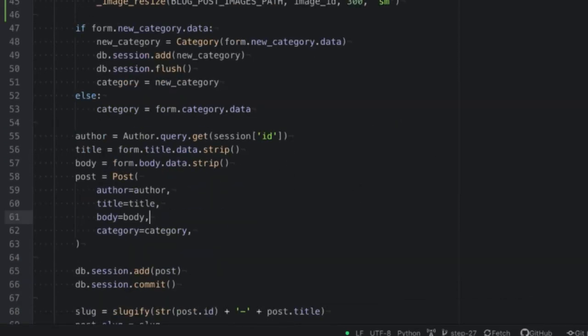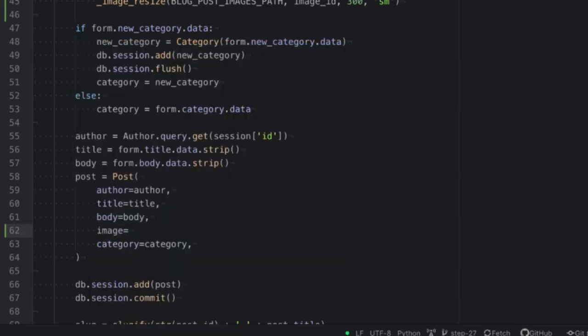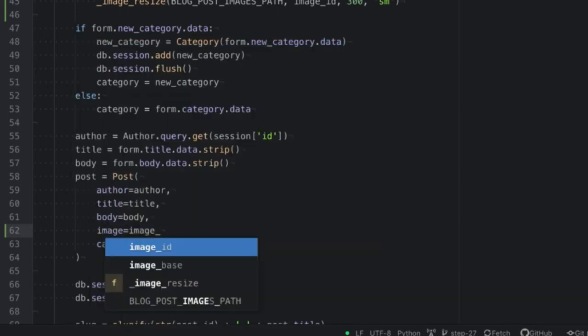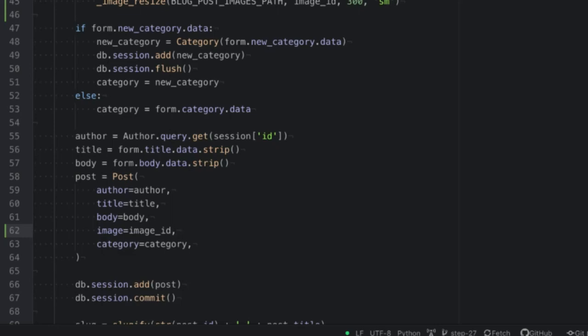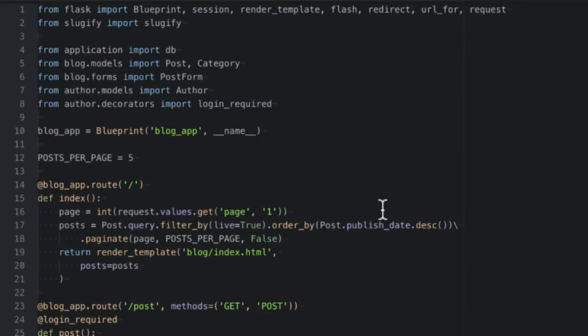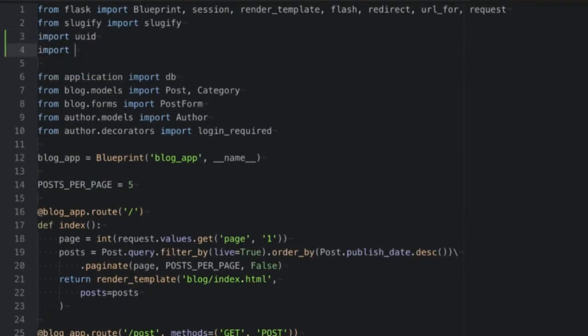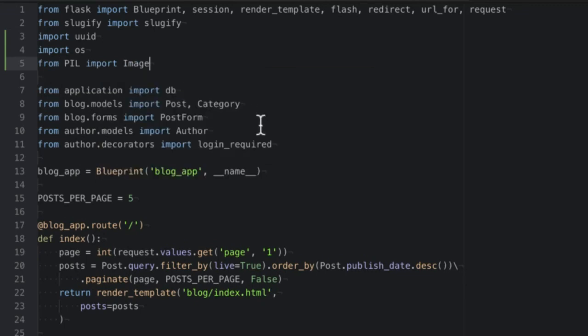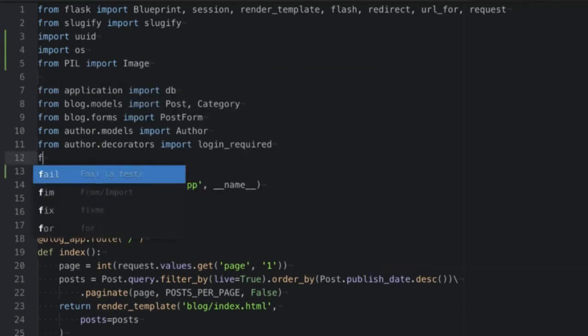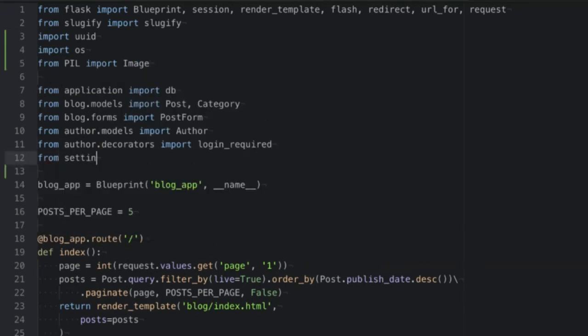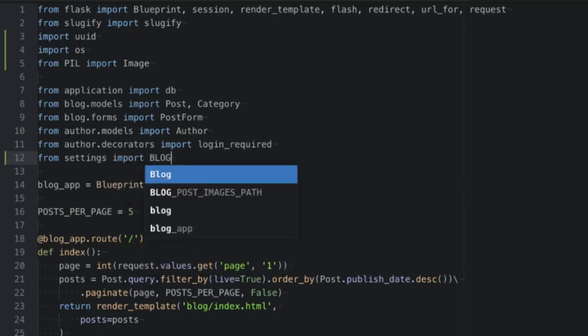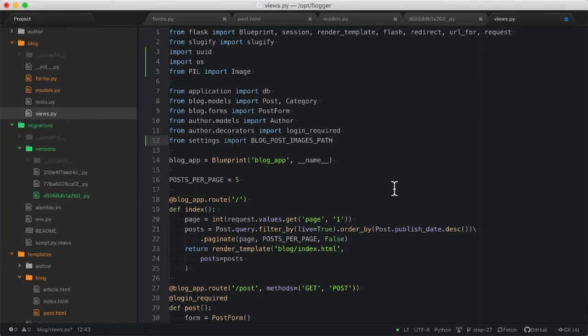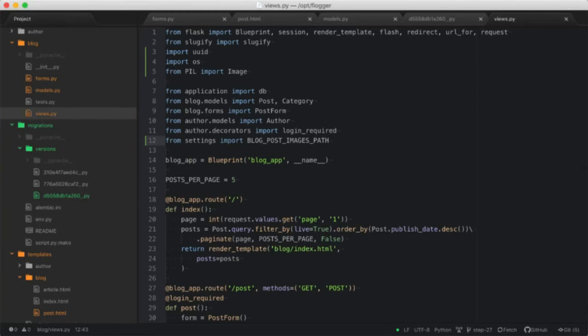We need to add the image field to the model. On top of the file, add the imports that we need, and the blog post images path constant from settings. We're done with the view, so go ahead and save the file.